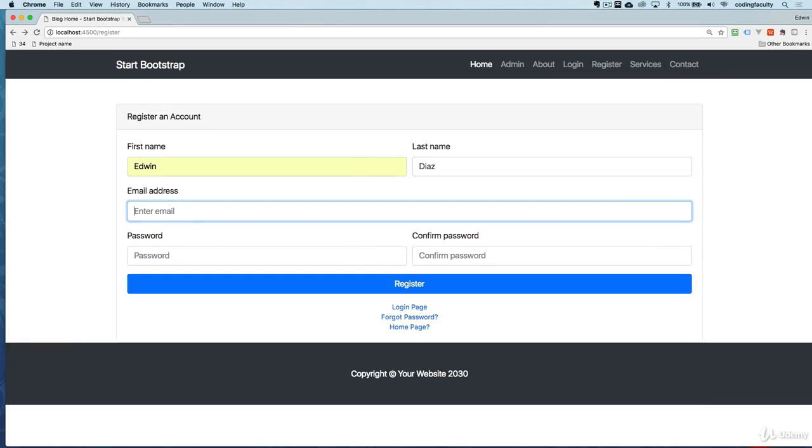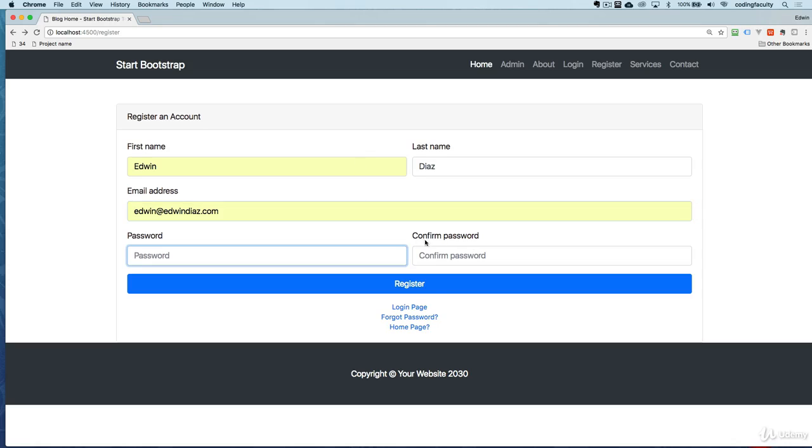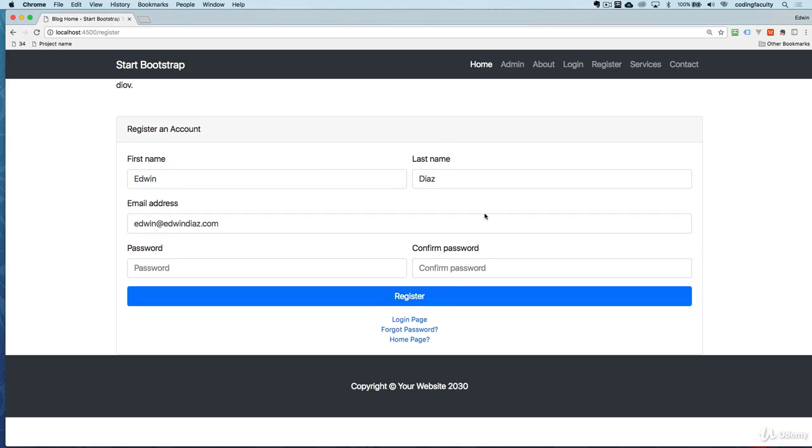So let's say I put Edwin Diaz and I try to register. I'm just gonna try to put some password here, and there we go. Now it gets refreshed, but my data is back here.